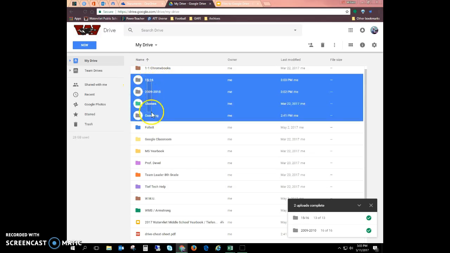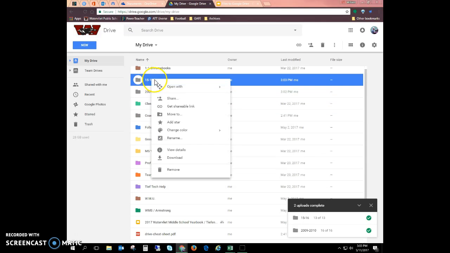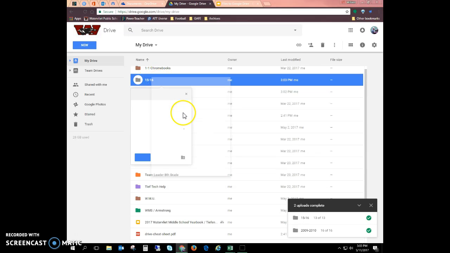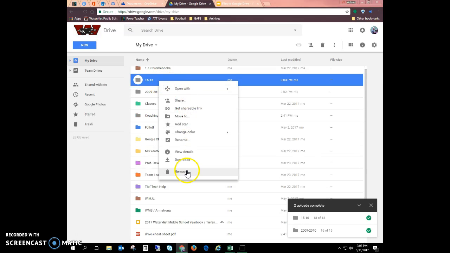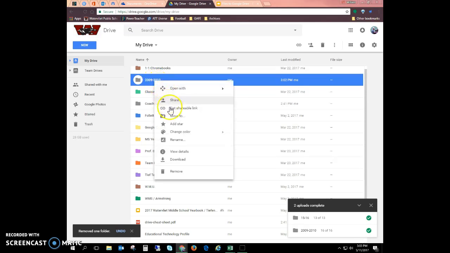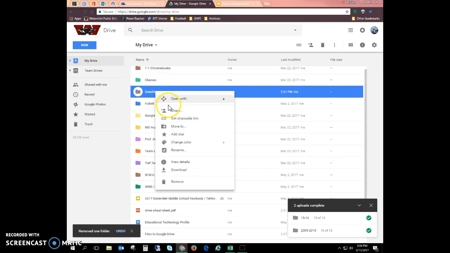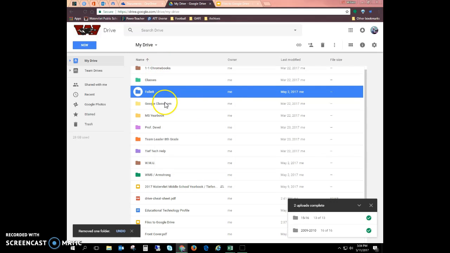I can organize these folders if I want to drop it in or move it. I can, again, right-click, move this folder into a different folder. It becomes very helpful. I can remove it. I don't want this folder anymore. This one as well. So just some things of how your Google Drive works.